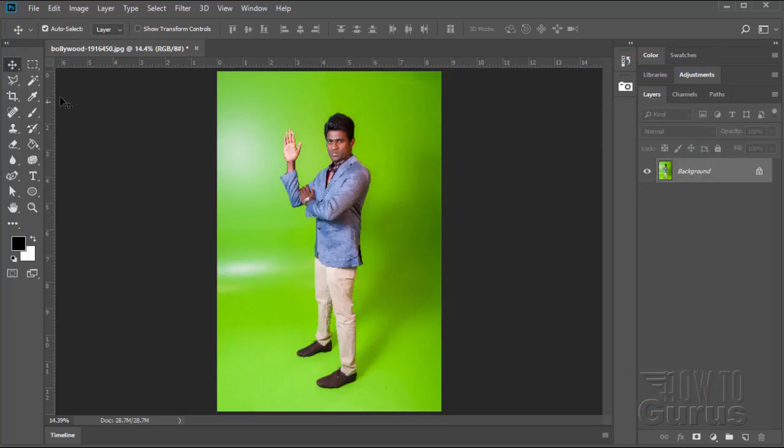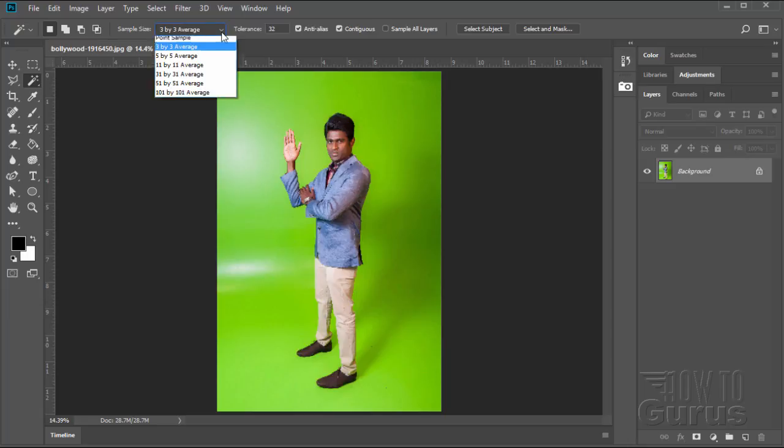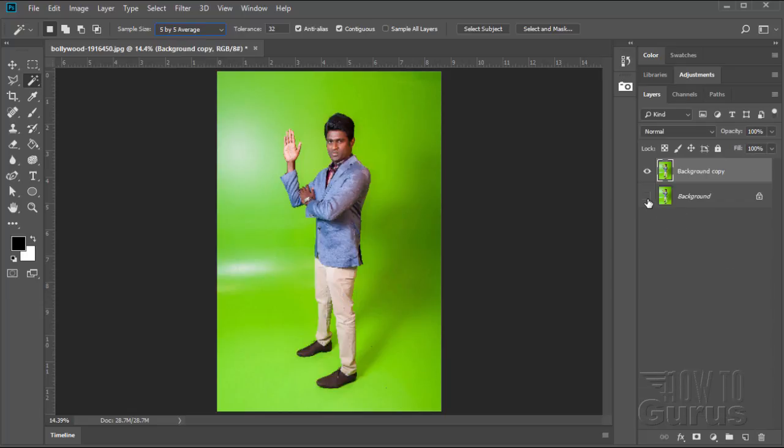Instead, I'll be using the magic wand tool, back to the old-fashioned average magic wand. Click on the left option, the new selection, set the averaging to 5 by 5, that should do it, and we'll just start making selections. But first, let's make a copy of our background layer. Drag it down to the new layer button right there and hide the original. That's just a safety, just in case.